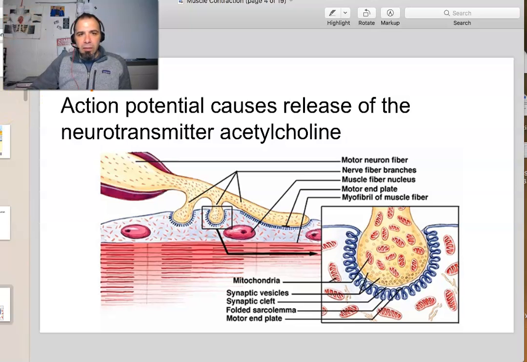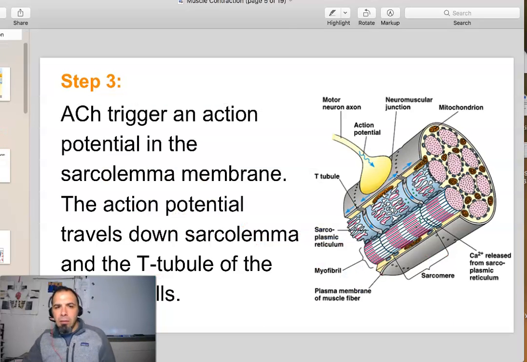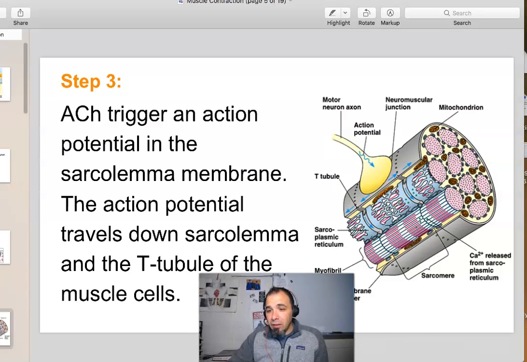Maybe I'm going to move this down here so you can see the steps. And then step 2, that action potential causes release of a neurotransmitter. The neurotransmitter is essentially a message. I can't find a good place for my face anywhere, maybe over here.